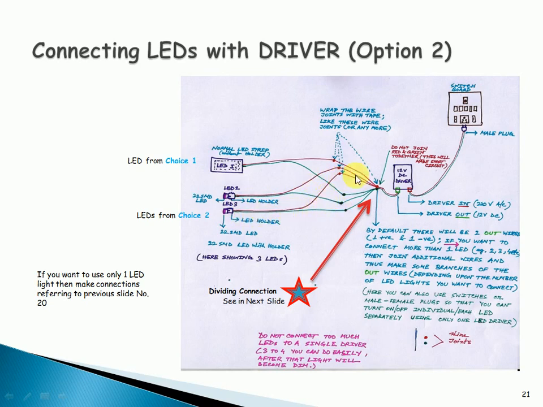I have done this because I have used 3-4 lights using only one driver, so that I can use any one when I want. Suppose I don't want to use this one now, so I will just remove these connections here, and only these two will light on. Suppose I don't want to light these two, so I will remove these two connections, and this one will be continuous, so that only it will be lighting.